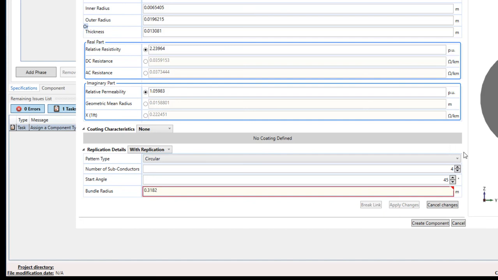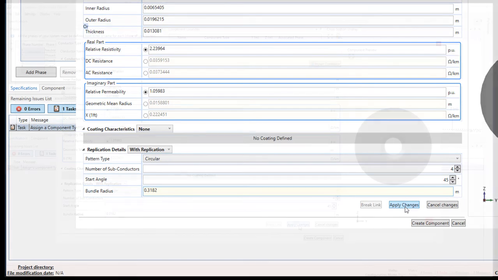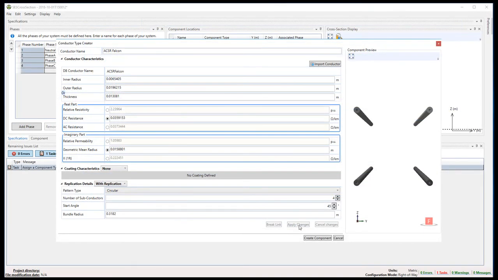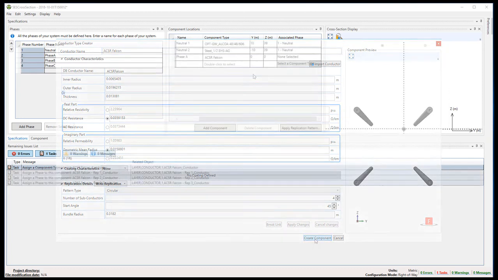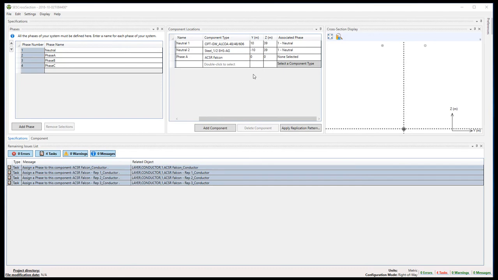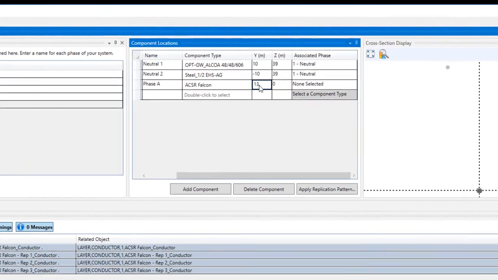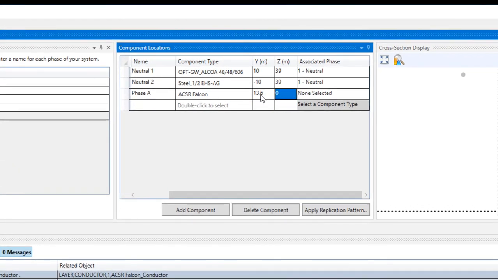equal to 31.82 centimeters. With our replication fields now complete, we click on Apply Changes, whereupon a preview of our bundle will appear in the Component Preview panel. And finally, we click the Create Component button to complete the specification of our component type for Phase A. Returning now to the Component Locations panel, we proceed to enter the coordinates for the Phase A bundle, setting a value of 13.6 meters for the Y coordinate and then 28.5 meters for the Z coordinate.